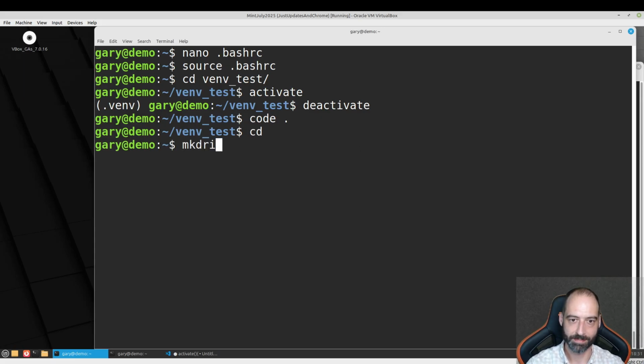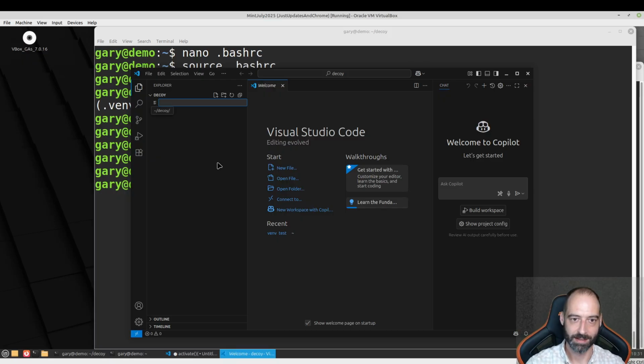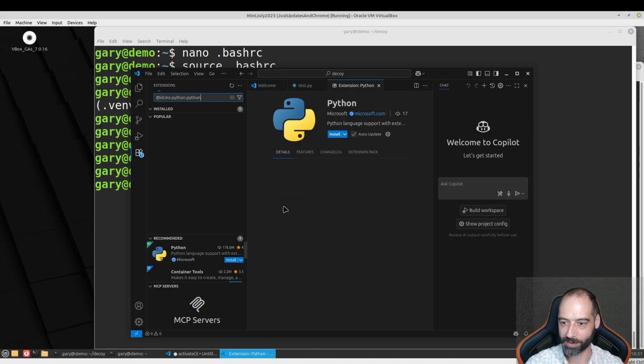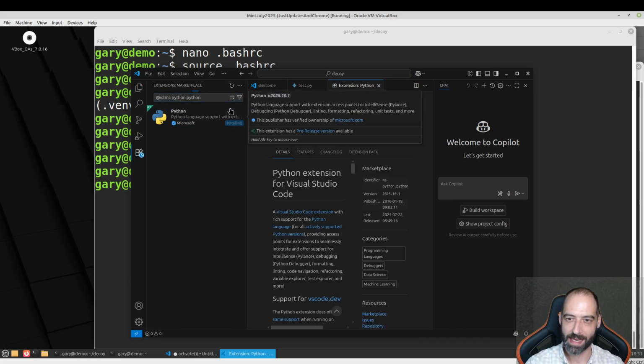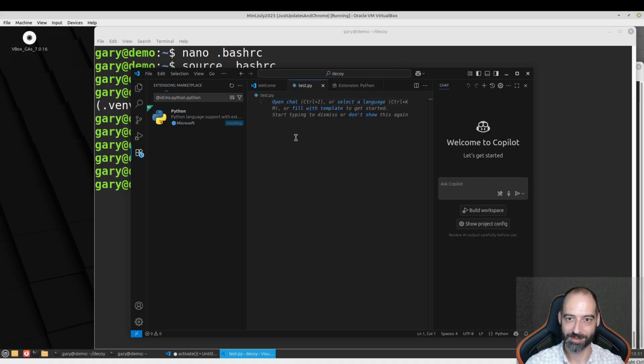Let me just make a directory decoy, just because there's going to be a throwaway directory. Start Visual Studio Code here. I just want to let it know that I will be using Python. Okay, I want that extension. And that extension might be the piece that picks up the virtual environment. I'm not anywhere near certain on that, but that's my intuition on that.